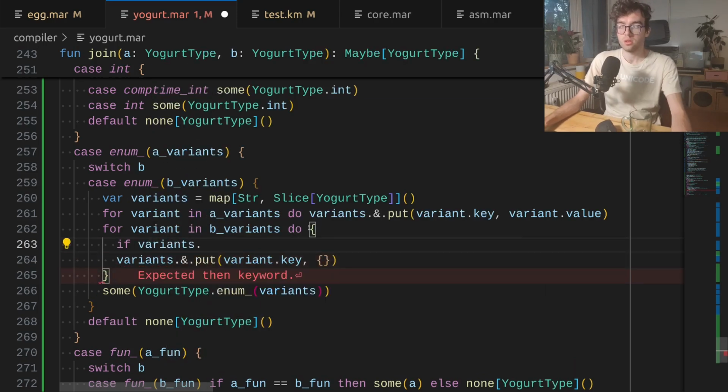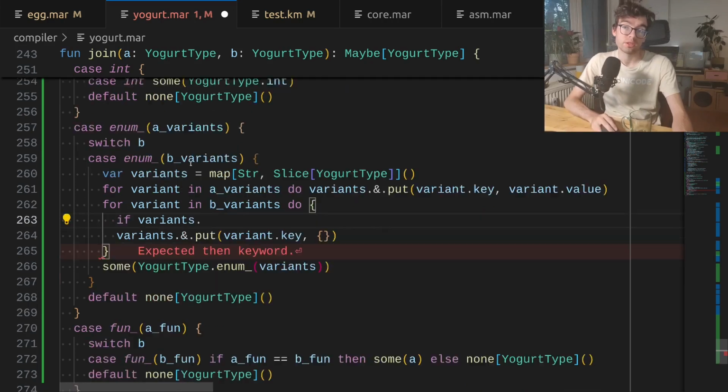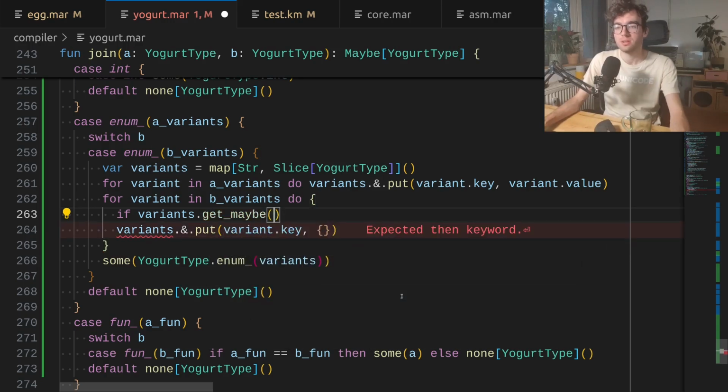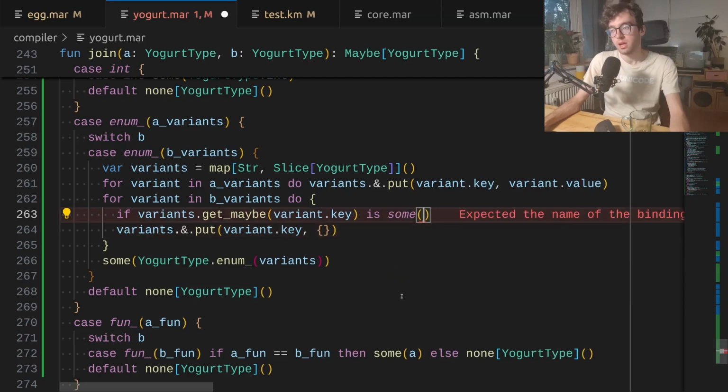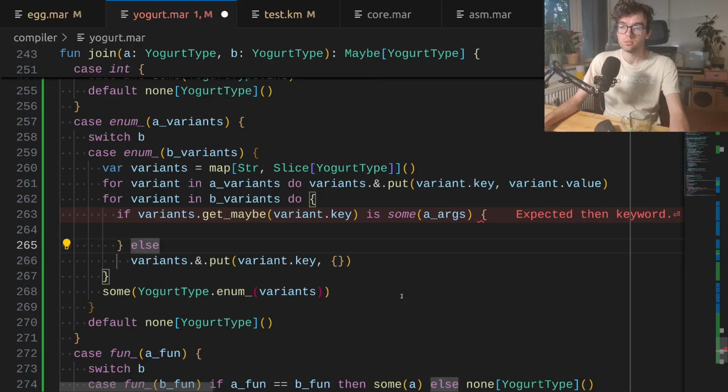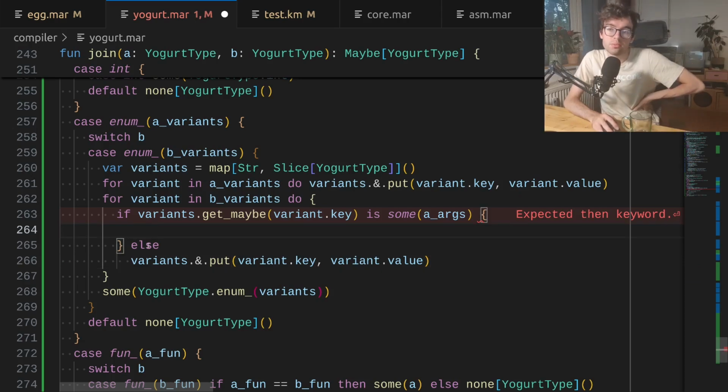Basically, if the A type also has a variant with the same name, then those slices need to, oh, they don't actually need to exactly match, but they need to be joinable. Right, so if variants.get of the variant key is some, called payload or args, yeah, the arguments to the variant, I think I like that more. If that is some of those, then we need to join them, and otherwise we just add the new variant from B.